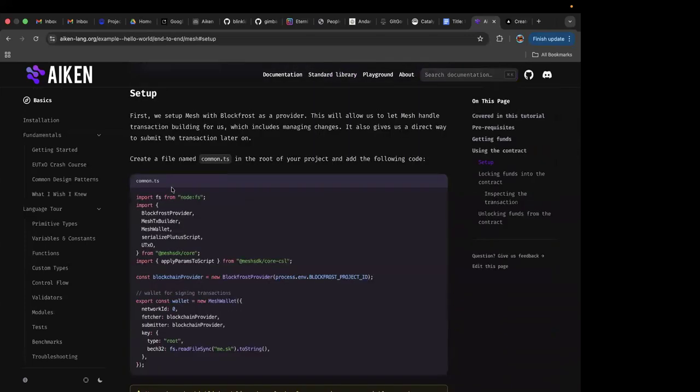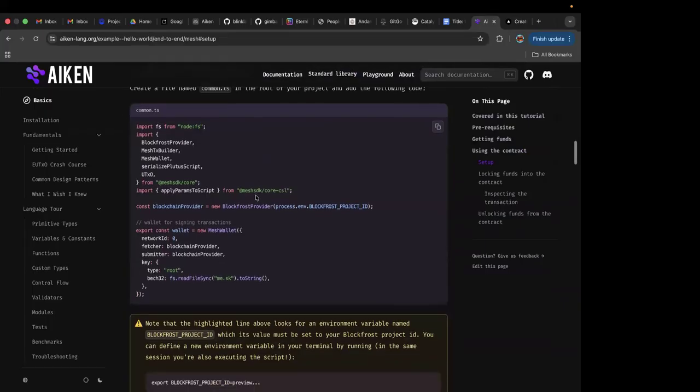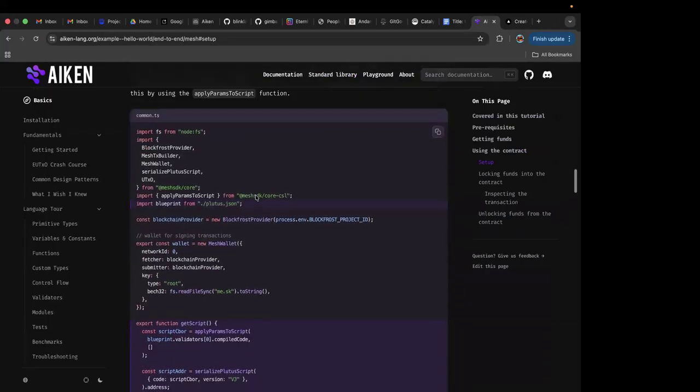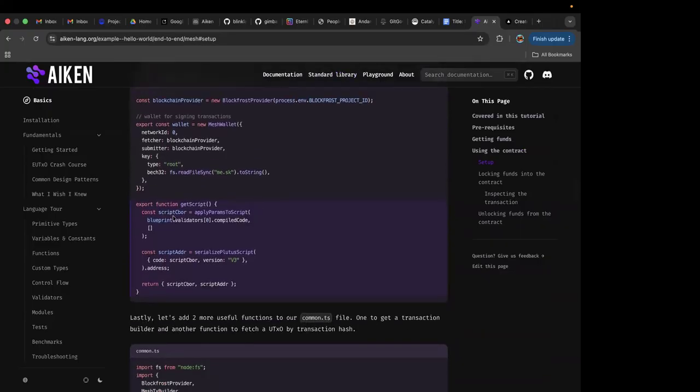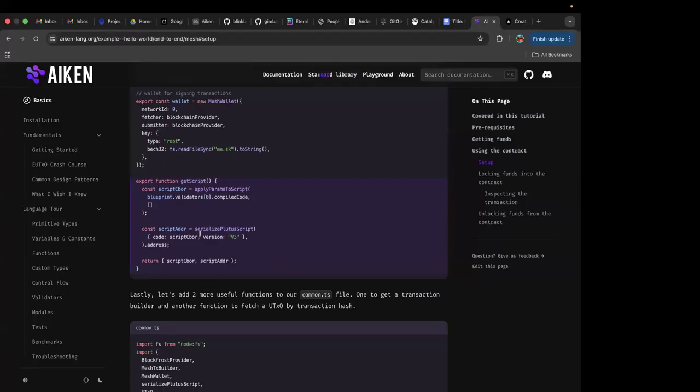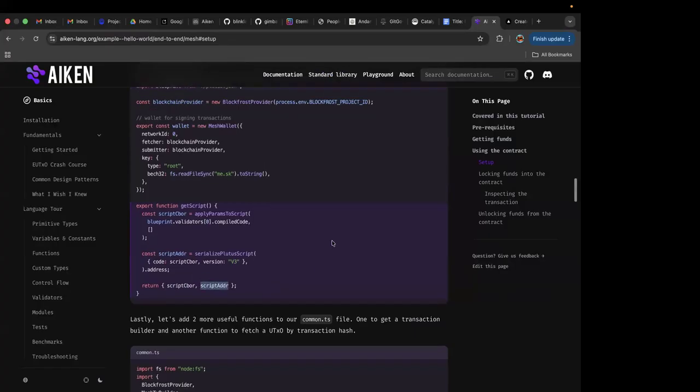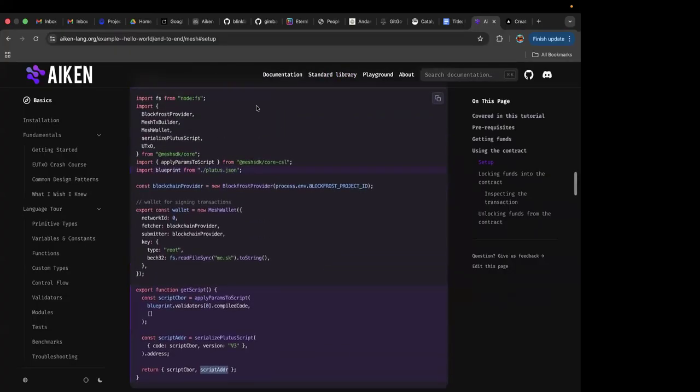If I type Mesh Blueprint, it'll give me some steps. Block frost, serialize script, export script CBOR, compile code. Script address is serialized Plutus. Script CBOR and script address. This is exactly what I need. So let's follow this. What is it importing?